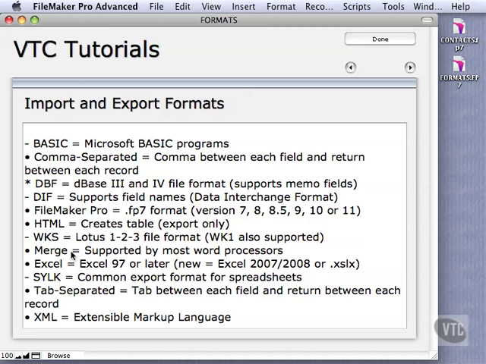Merge format, as we said before, is the way that word processors allow you to create merge letters or form letters. So you can export from FileMaker to merge format, open it up in any word processor like Word or something like that, and merge that FileMaker data with a merge letter inside of Microsoft Word. Then you also have Excel format.